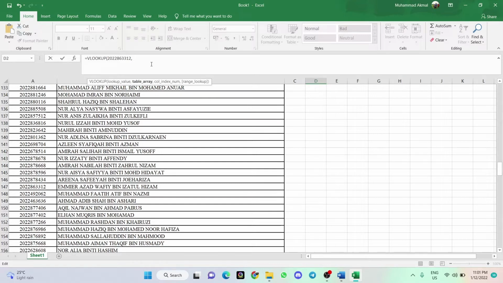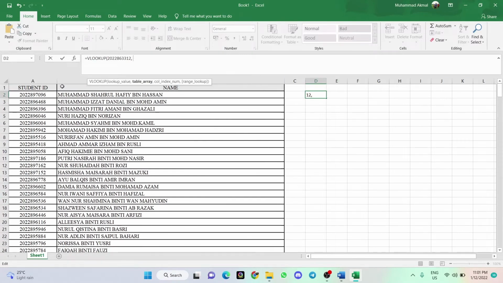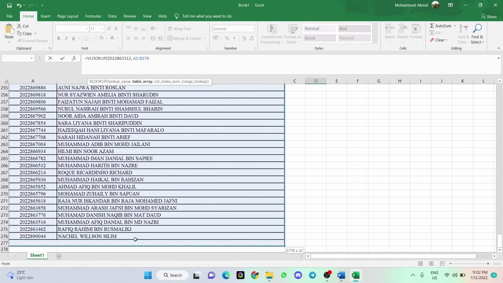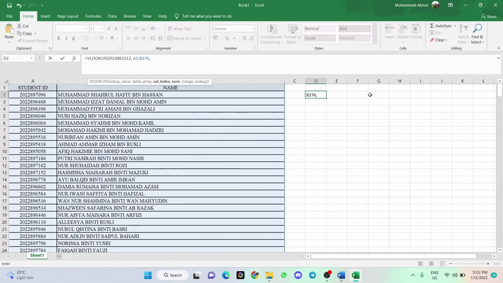For the table array, what is the meaning of the table array is that how many of the table here, the column and the column, horizontal column and the vertical column. So to do this we need to select all of the data, and then yeah, can put the comma. Alright, so the table array and the lookup value is done, and then we will go through to the column index number.